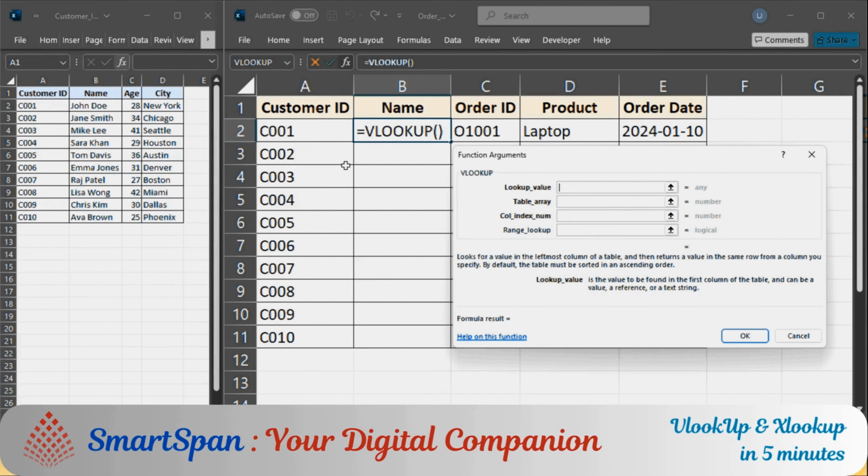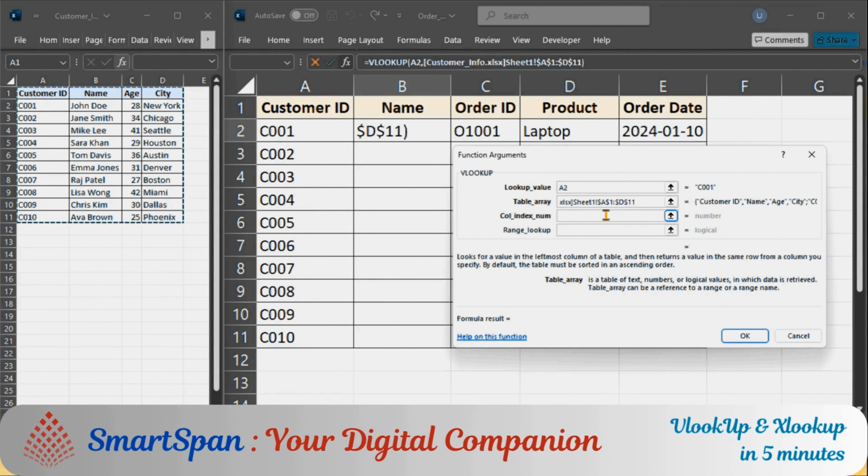Now, we want to look up the value of customer ID, column A. Table array is where you want to look for the value. Here, it's the Customer Info file. Select the complete data. In the column index field, specify the column number of the required data. We need the customer name, which is the second column. Put false in the range lookup argument.